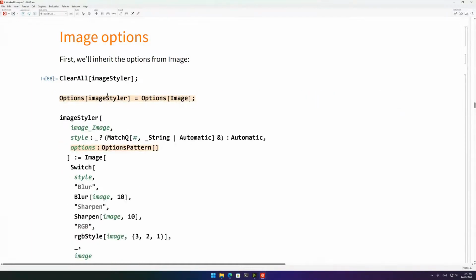So the first thing we do is we are saying that the Options of imageStyler will be equal to the Options of Image. Essentially, we're getting all of the options of Image and we are assigning them, we're kind of stealing them, if you want to look at it that way, from the options of Image.